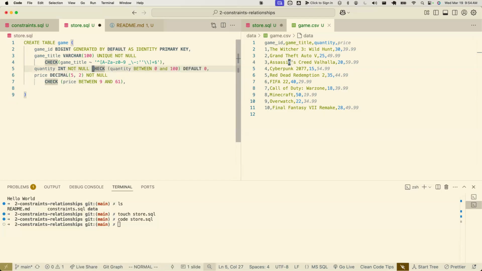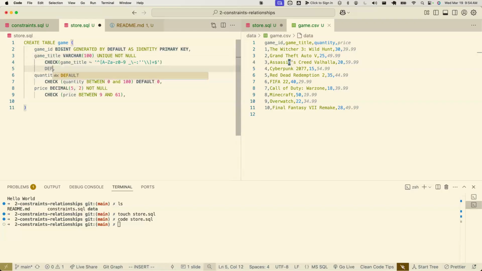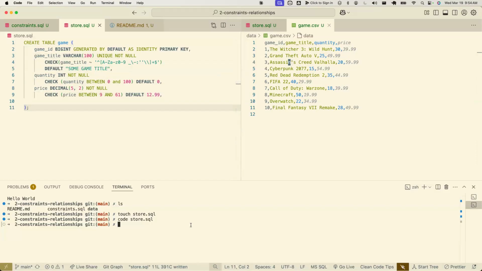I'll put this all in one line so we can kind of see this. We can set the default value for a column. If I wanted to, I could add a default here, and I could add a default here. I wouldn't really want to, but just to demonstrate this. So your default value can be a value that doesn't fall between the check and line 7, for instance.